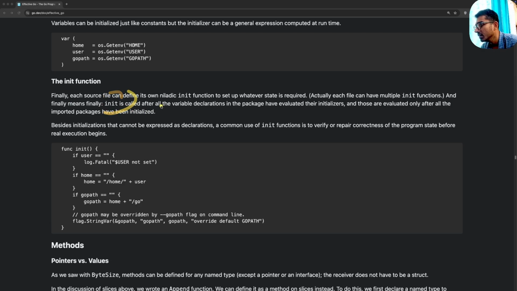And the init function is called after all the variable declarations in the package have evaluated their initializers and all the imported packages are initialized.